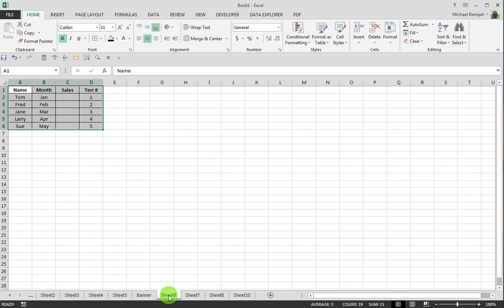And then you take that sheet and all the others that you want to copy it to and group them together. So I'm holding down my Shift key, clicking on sheet 10. Now you can see sheets 6 through 10 are all grouped.